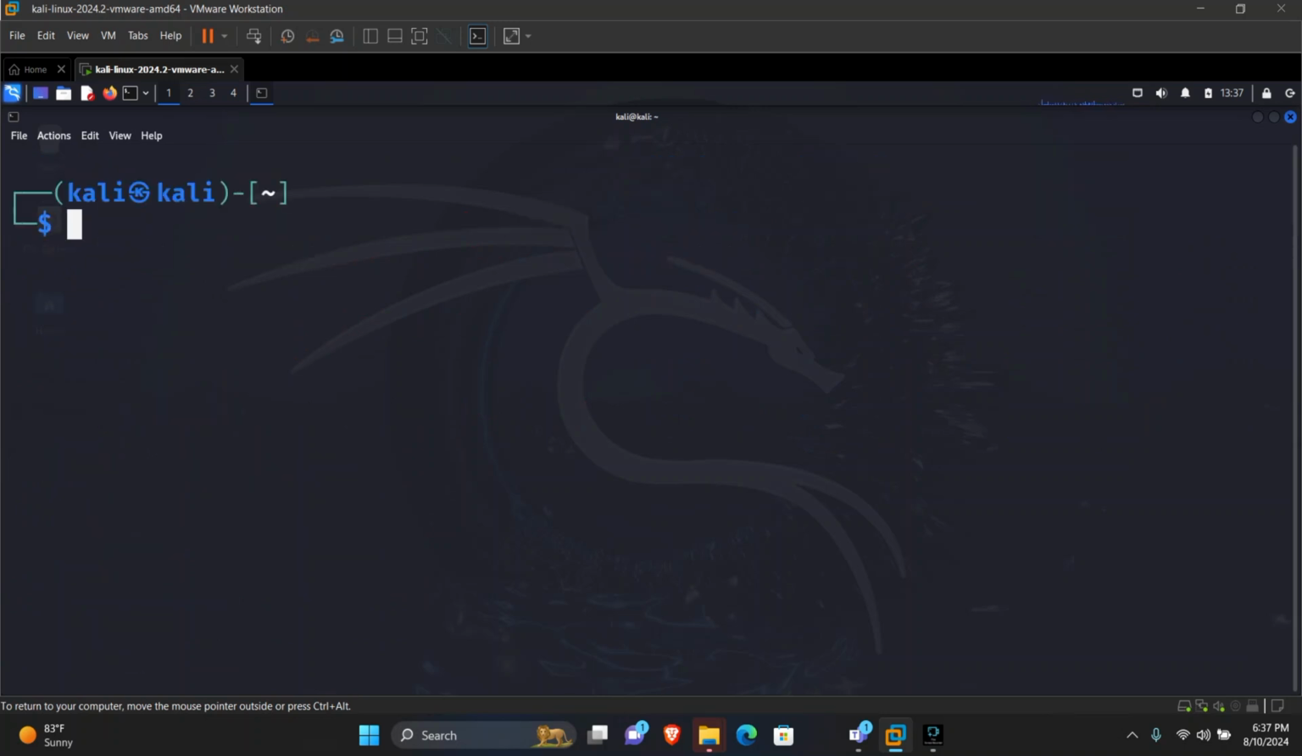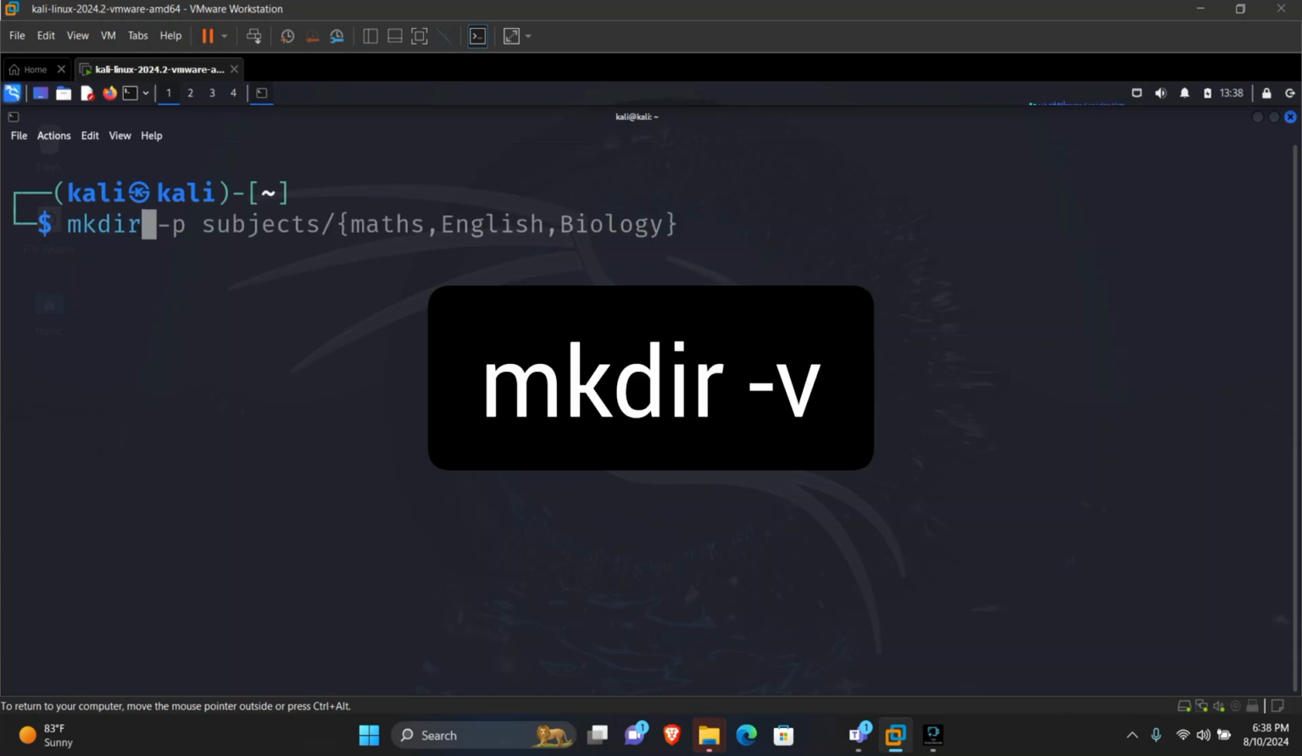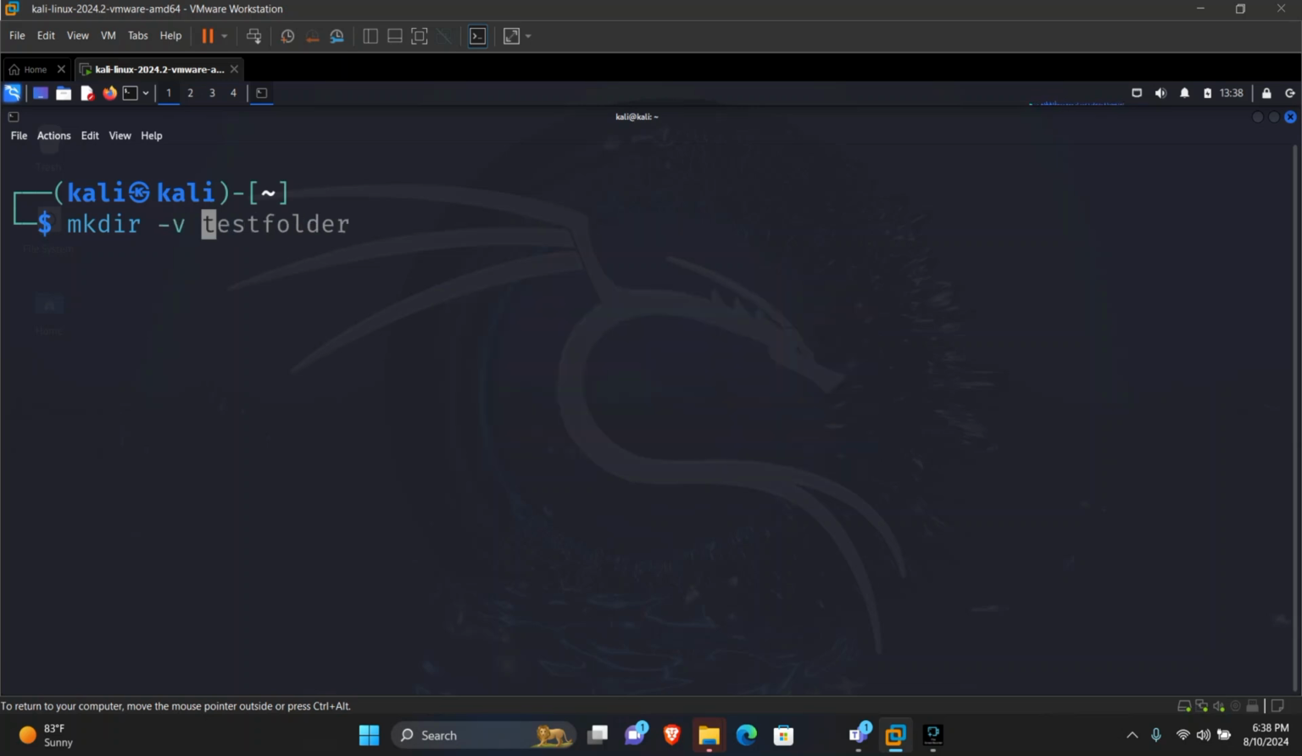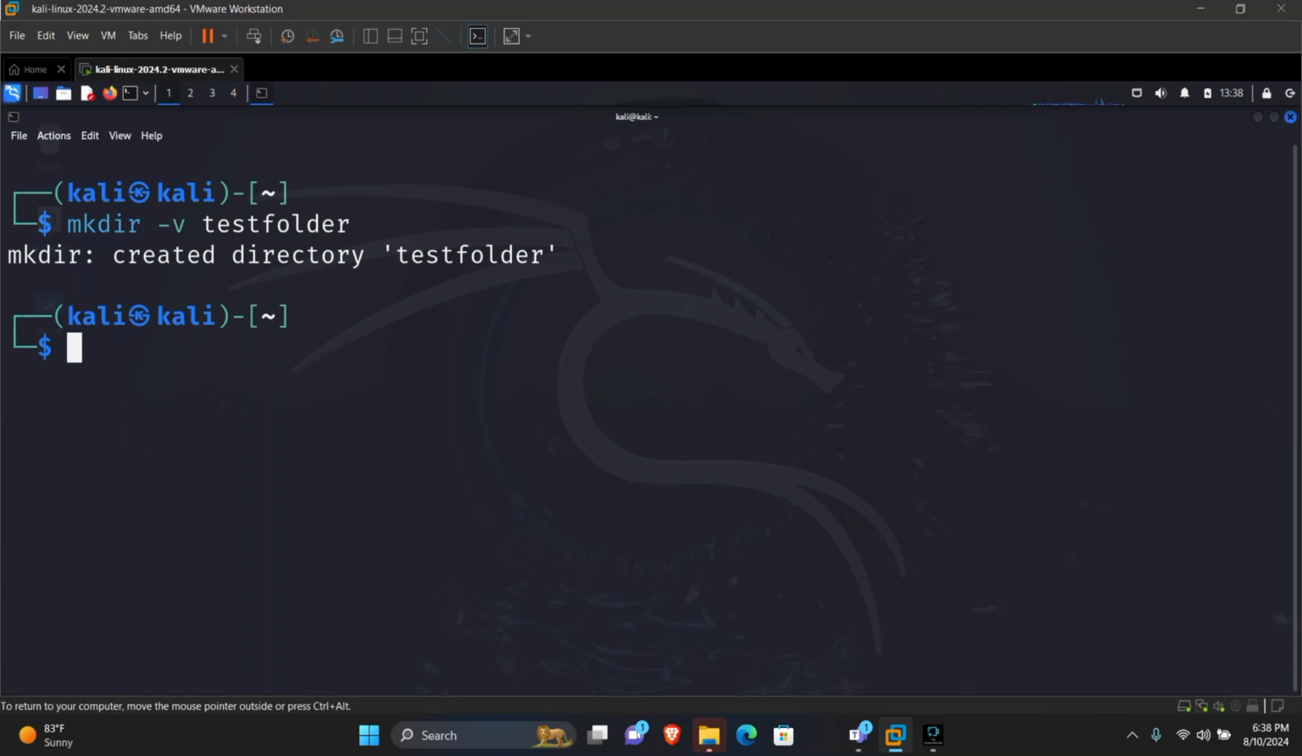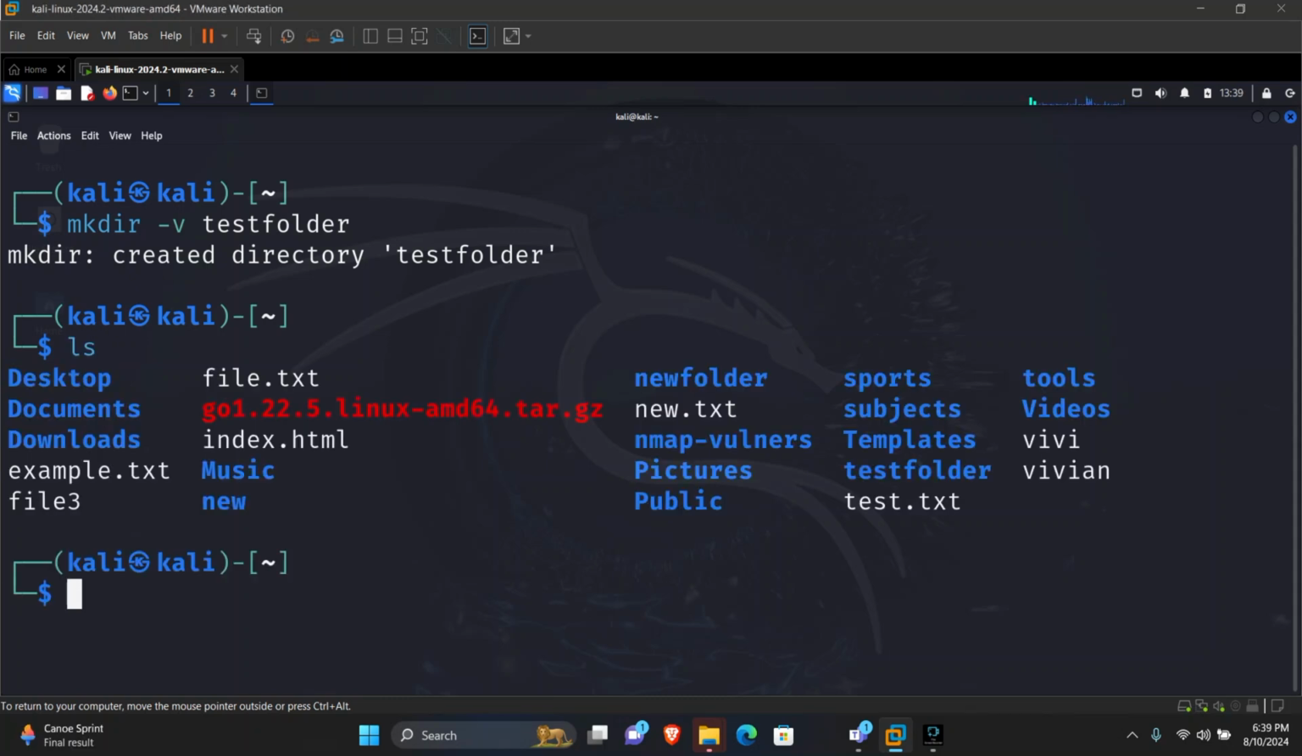To create a new directory, test folder, and display a message indicating the directory was created, we use the command mkdir -v test folder. I have successfully created a directory called test folder, and it's displaying a message indicating that the directory was created. ls. You see that I've successfully created a directory called test folder.